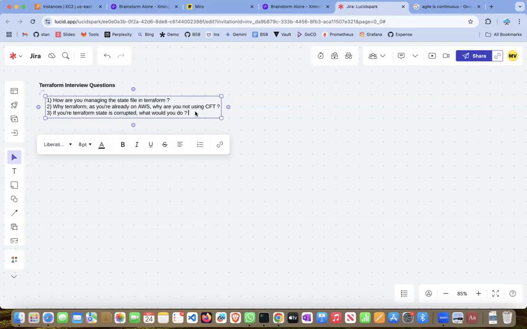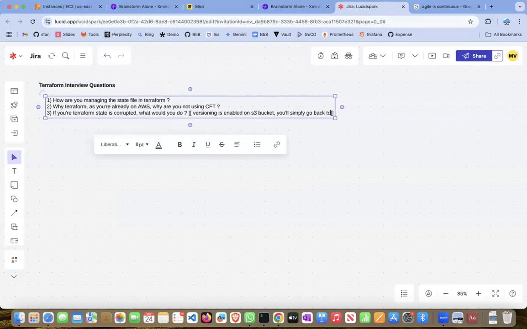So there will be a backup of the S3 bucket. You are using a managed service, right? You're almost close. The answer is you always enable versioning. We'll simply go back to the previous version. Okay, clear? Next.